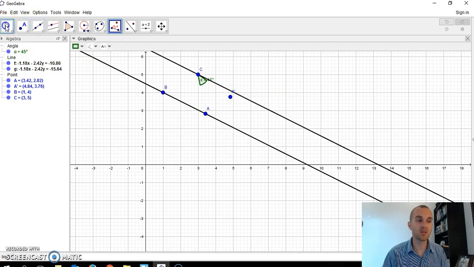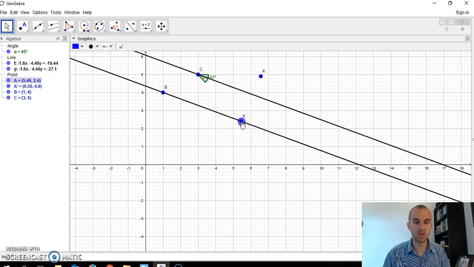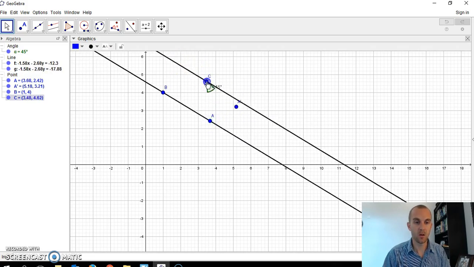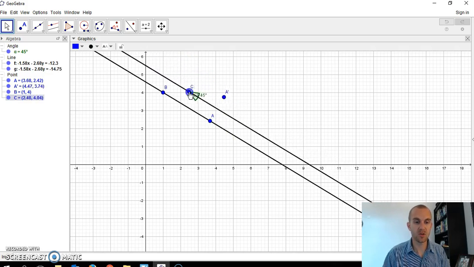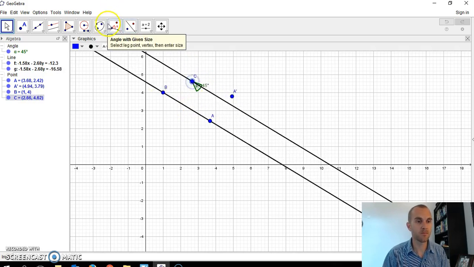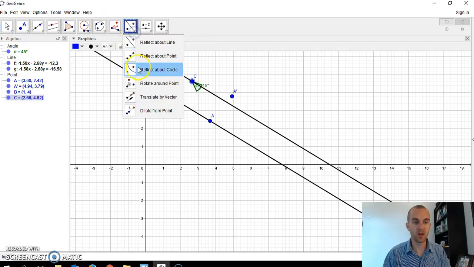It doesn't create the rays. You have to go back and create the rays for it. And you see this point doesn't move, but if I move point A or I move point C, you can see that it changes where that angle is. And then I have my transformations, which we'll talk about more.